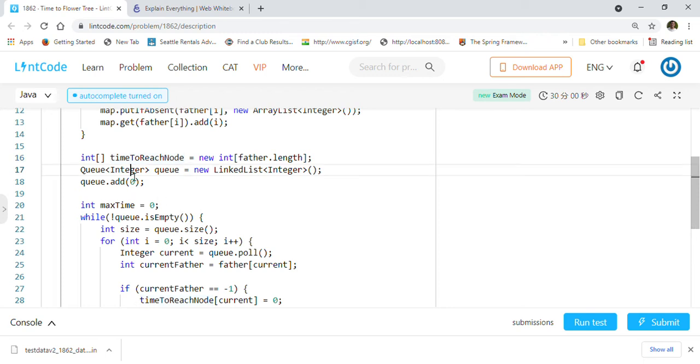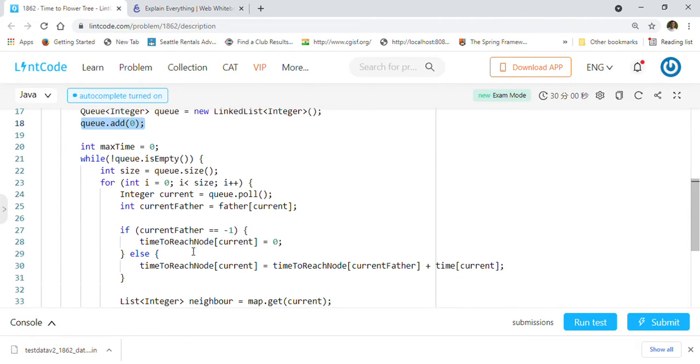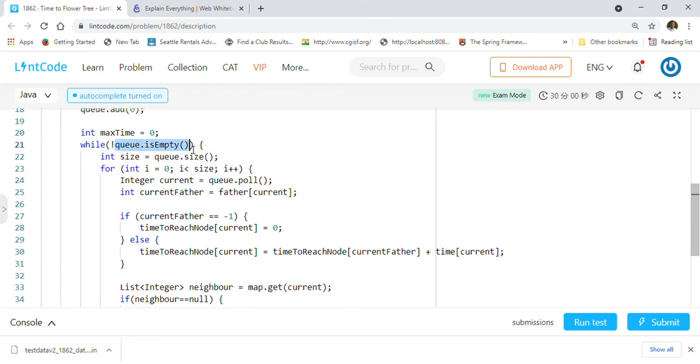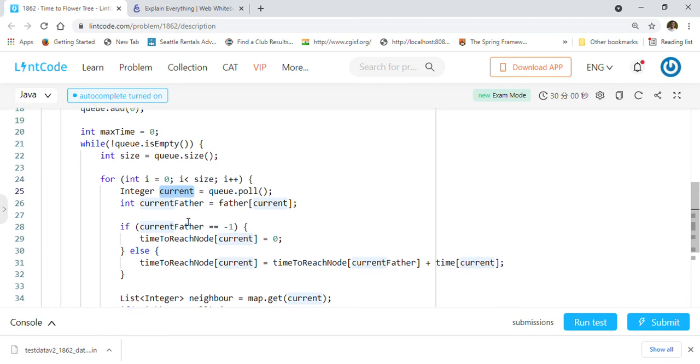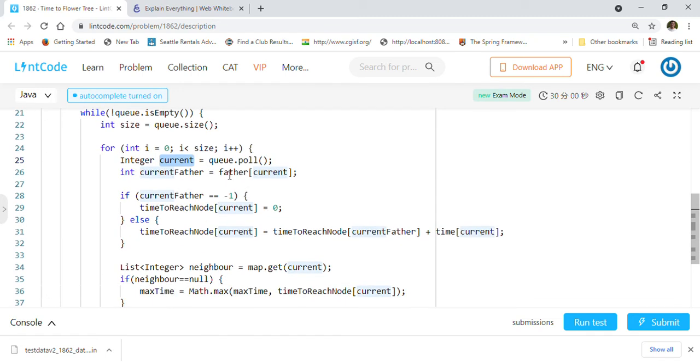So we have created a queue of integer and we will just add 0, which is the root of the tree, right? And then while queue is not empty, we will create one variable to keep track of maximum time, and we will always take the size of the queue for that level, and we will poll that many elements from the queue here, right? Queue dot poll. So we will poll the current element and we will use the father array to get the current father basically.